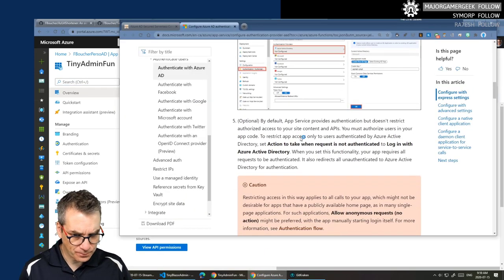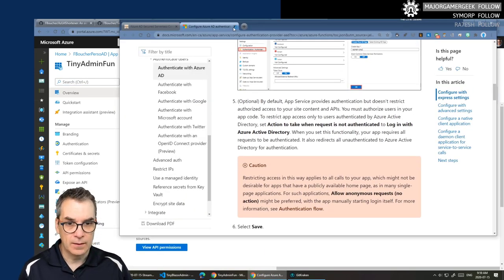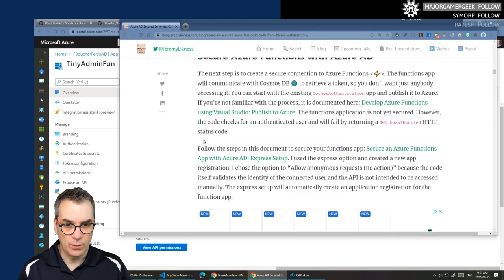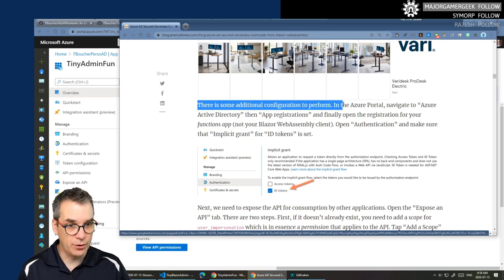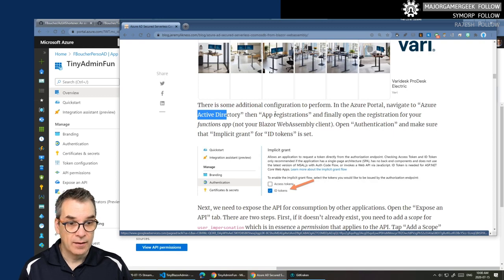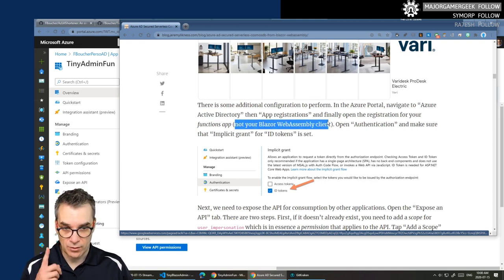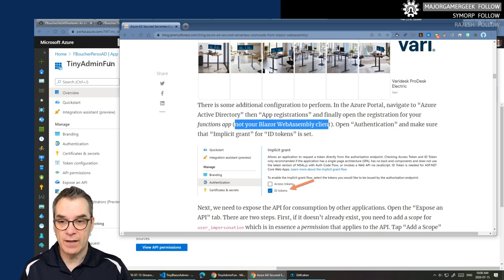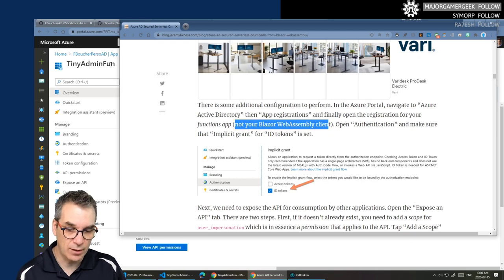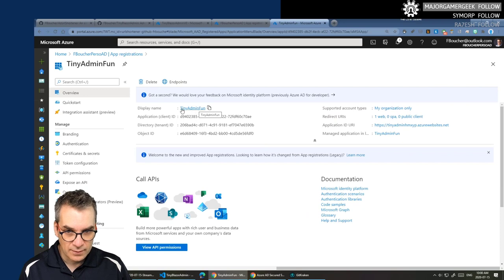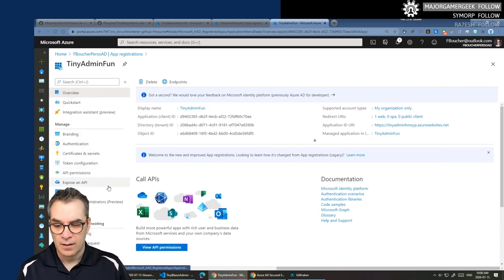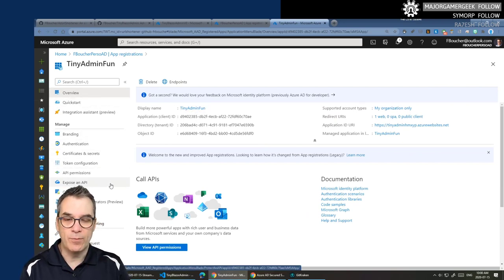So now, what do we need to do? There's additional configuration to perform. So now we need to go in the Azure Active Directory, but not for our Blazor, so the app we just created. So that's exactly where we are. The tiny admin fun, I meant funk, but it's now too late. Or can I change the name? Let's not try too much complicated stuff.